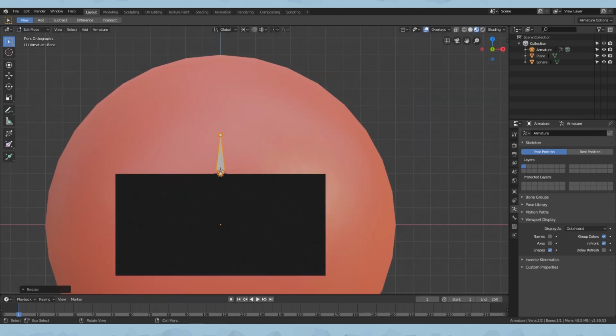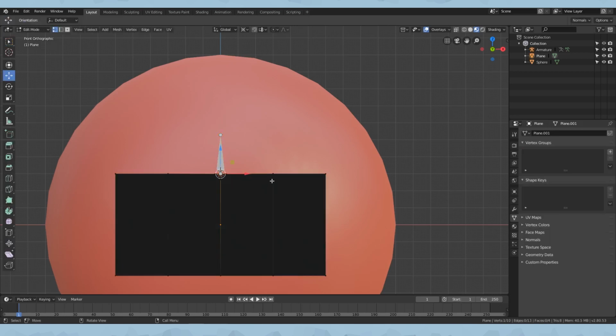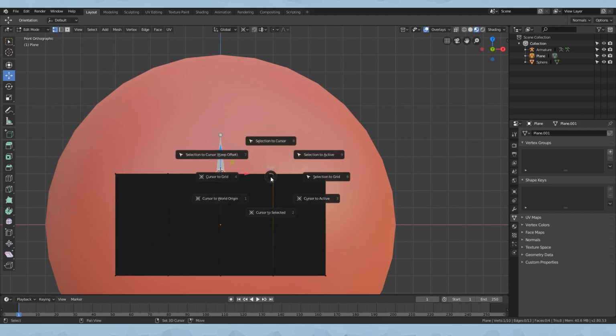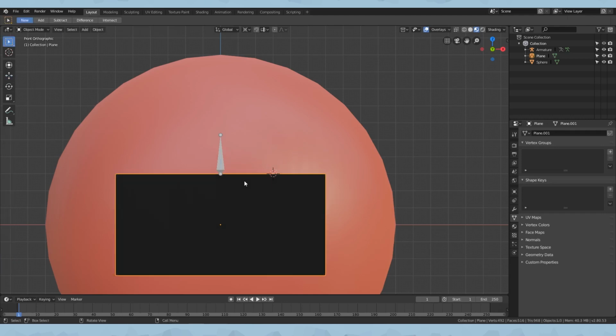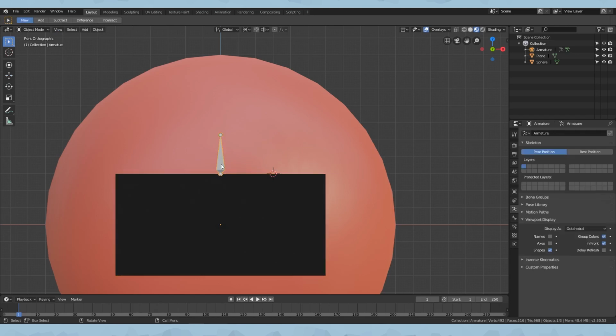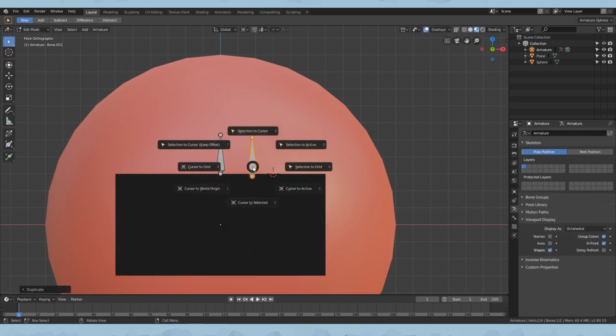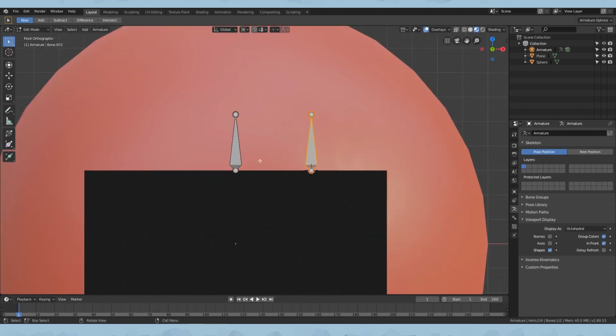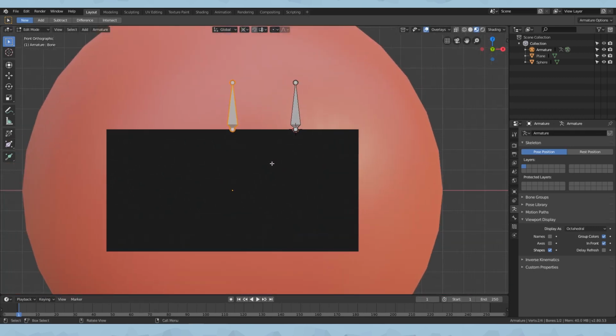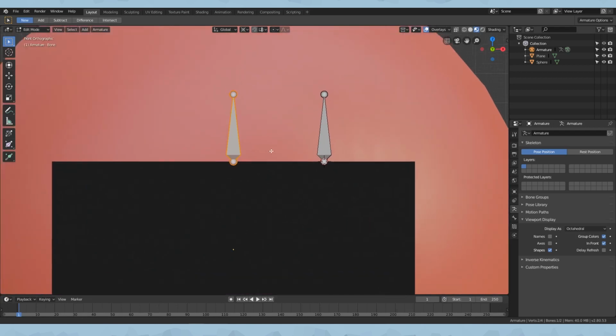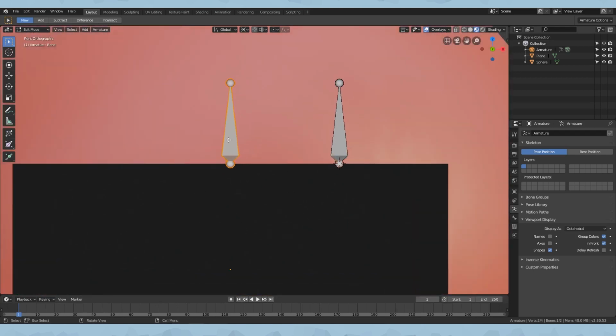I think I'll use this size. Once you're done that, click Tab, click back on the plane, click Tab, and click Shift S. Cursor to selected. Click Tab, go back on here, Tab, Shift D, Shift S, select a new cursor. Now there is an easier way to do this.